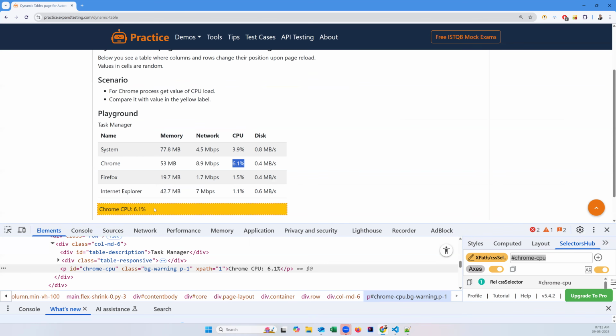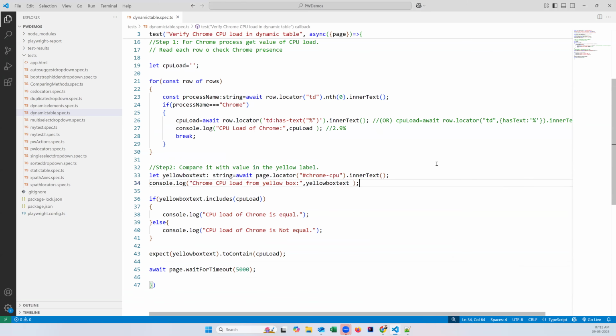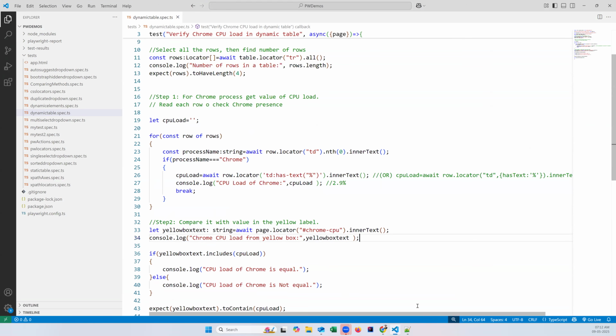After that, we capture the CPU percentage from the yellow box and compare with the actual value. And both should be equal according to our requirement. Okay. So everybody's understood. This is how we can handle dynamic table. I will give some assignment also on this.